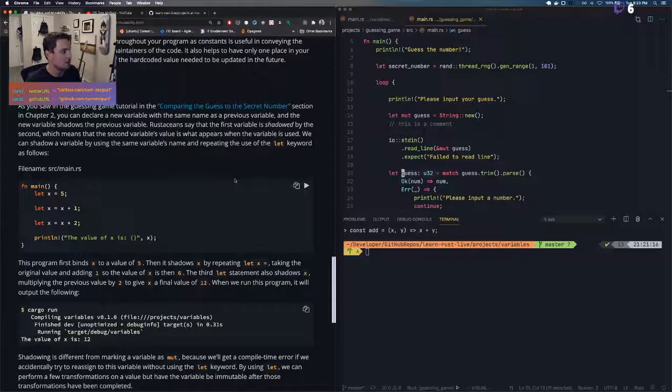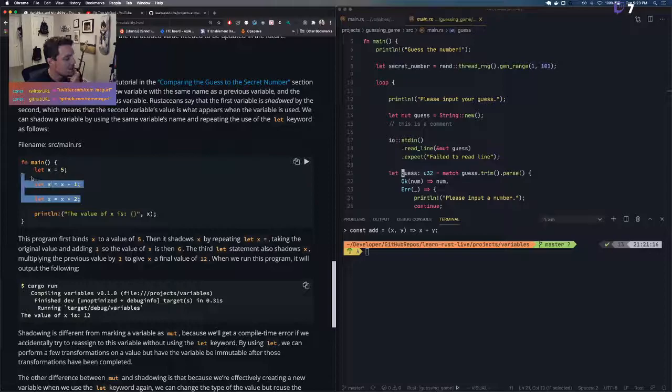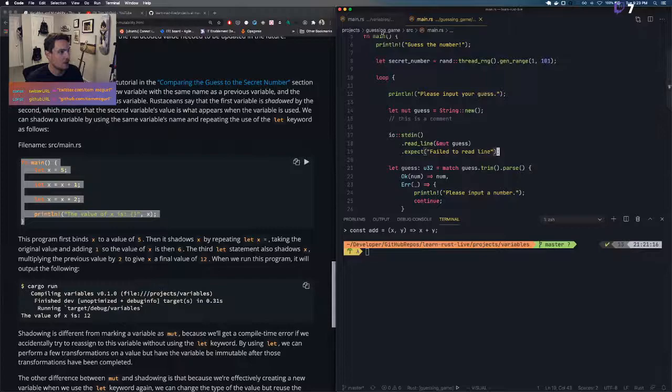We can shadow any variable by using the same variable's name and repeating the use of the let keyword. So that's important. You need to repeat the use of the let keyword. So here you can see shadowing. It looks strange, right? But I think it does have its uses. And I think the way we used it in our guessing game is probably one of the best cases. So here we see let x equal 5, x equals x plus 1, x equals x plus 2. Let's go ahead and try this out here.